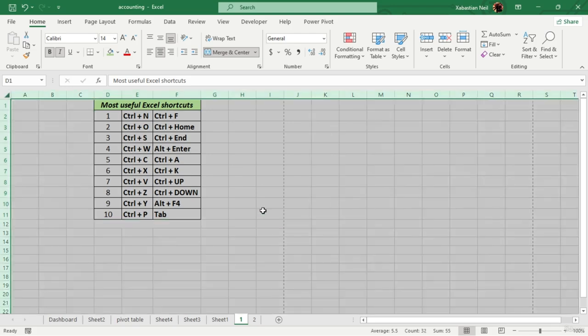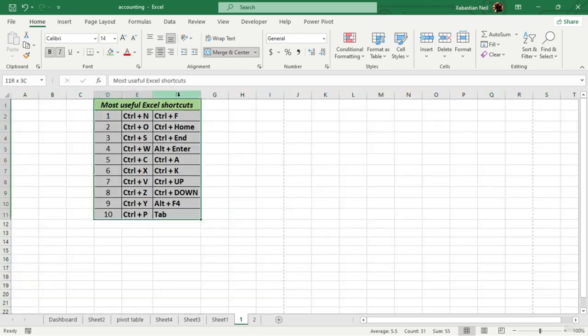But just press Control plus A, and only the range containing the data is going to be selected. So you don't have to worry about selecting extra cells which do not contain any data.